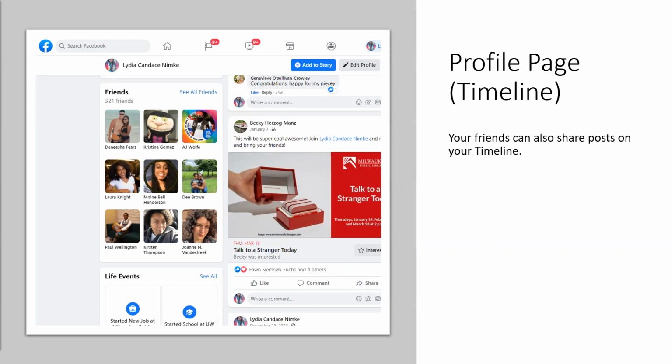Or they can tag you in a post they are sharing so that it shows up on both your profile as well as theirs. For example, my friend Becky and I were working on this program, and she shared it and tagged me in it. And I'll show you how to tag a person in a post. And now it appears on both of our profiles. So hopefully lots of people came to that program in January.